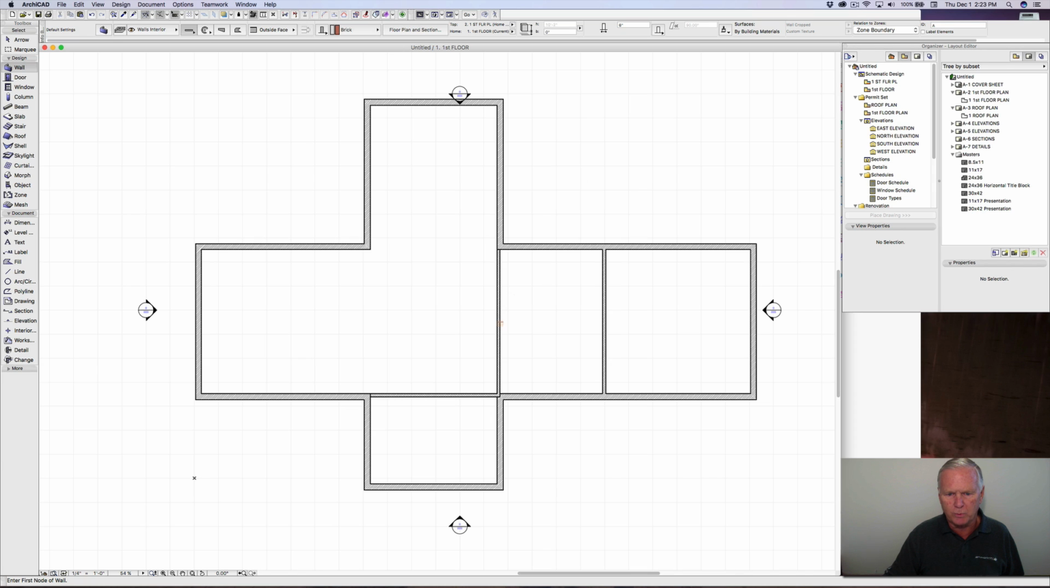We'll hover over this wall, get that guideline dot, drag the guideline over and go D. I'm going to do 6 feet and click on it.